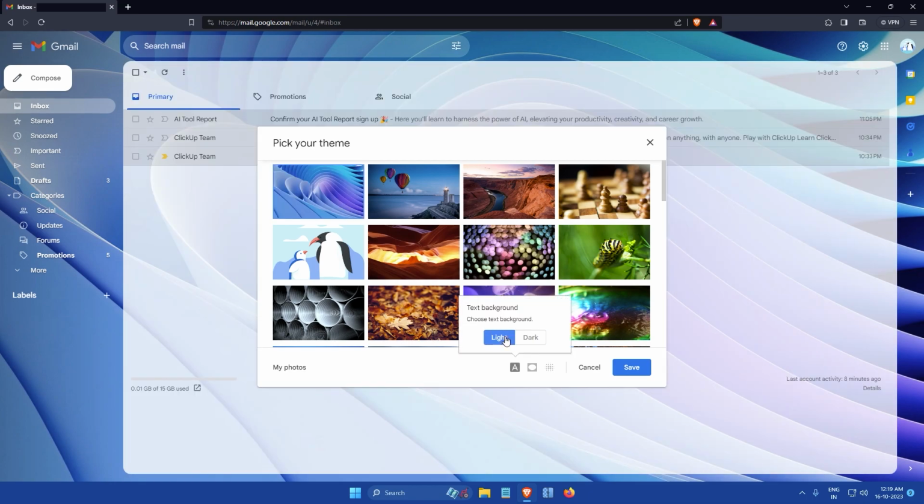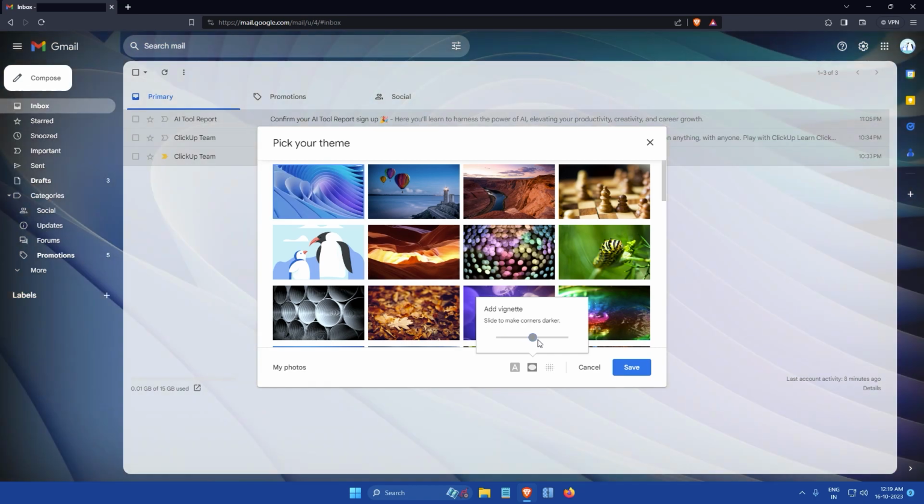If you want to add a darkened border around the edge of your Gmail background, select the vignette option. You can adjust the intensity of the vignette effect using the slider that appears when this option is selected.